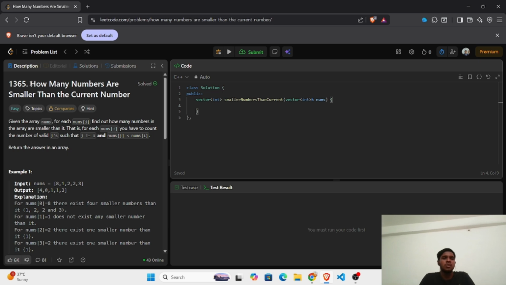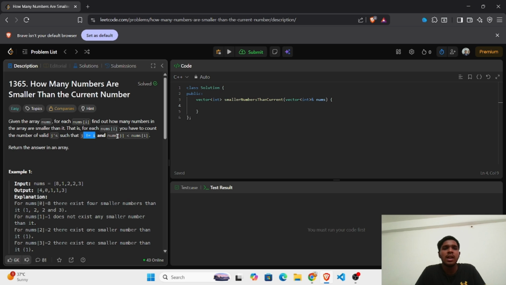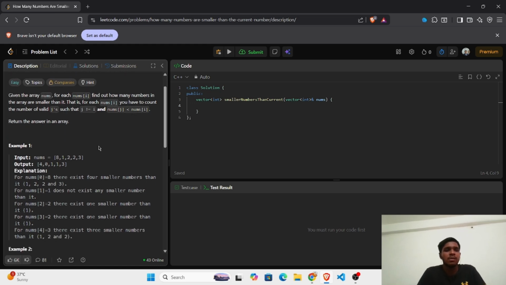So let's understand the question first. Here we are given an array nums. For each nums of i, we have to find how many numbers in the array are smaller than it. So we have to check two conditions. We have to run two loops, and if j is not equal to i and nums of j is less than nums of i, we have to return the count of those numbers. Let's understand by example also.